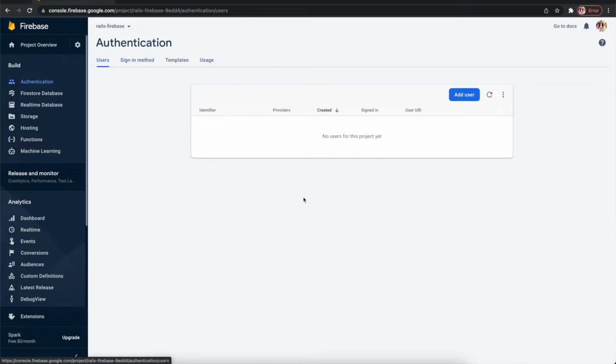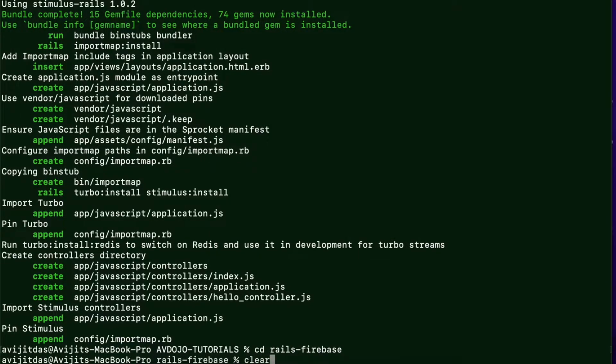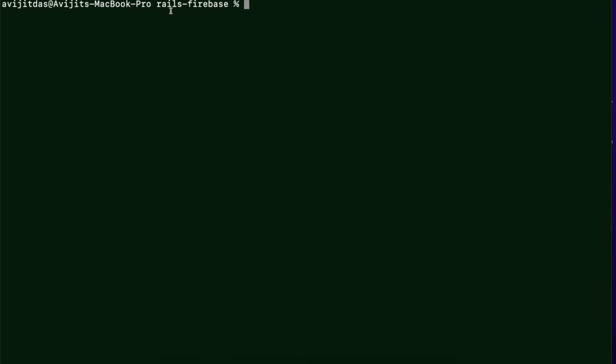Now if you go to this users tab, then in this table, you can find all the user details that you will sign into your application. Okay, I will come back to this website later, and for now I'll actually install some gems for this application. And now I'm entering into this project directory, that is Rails Firebase.